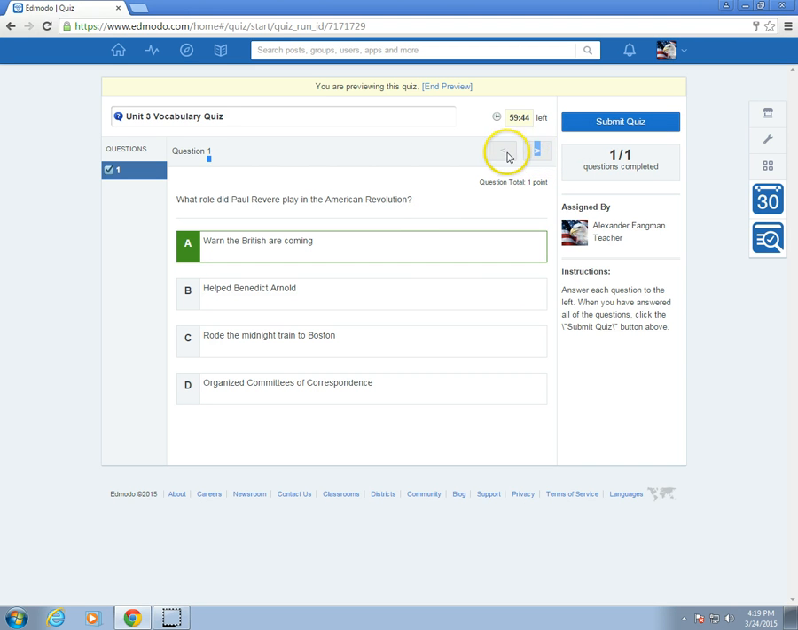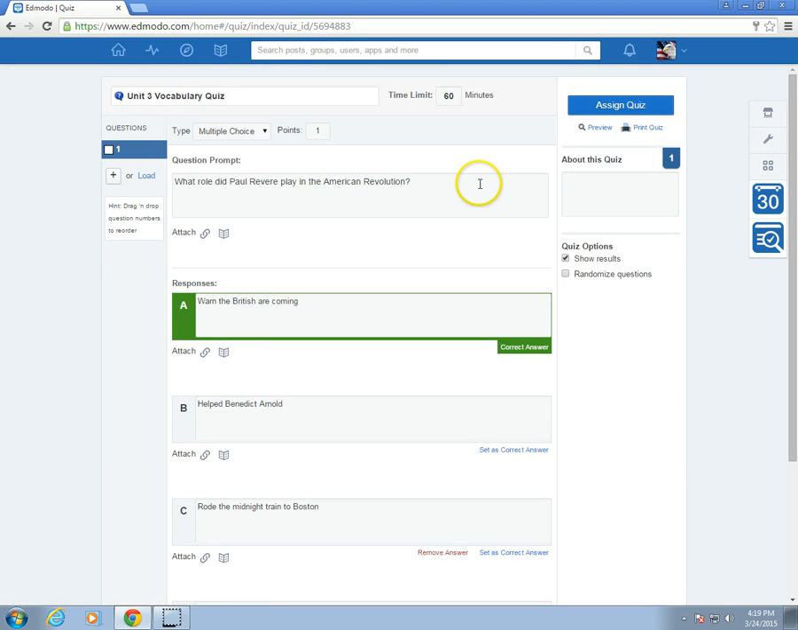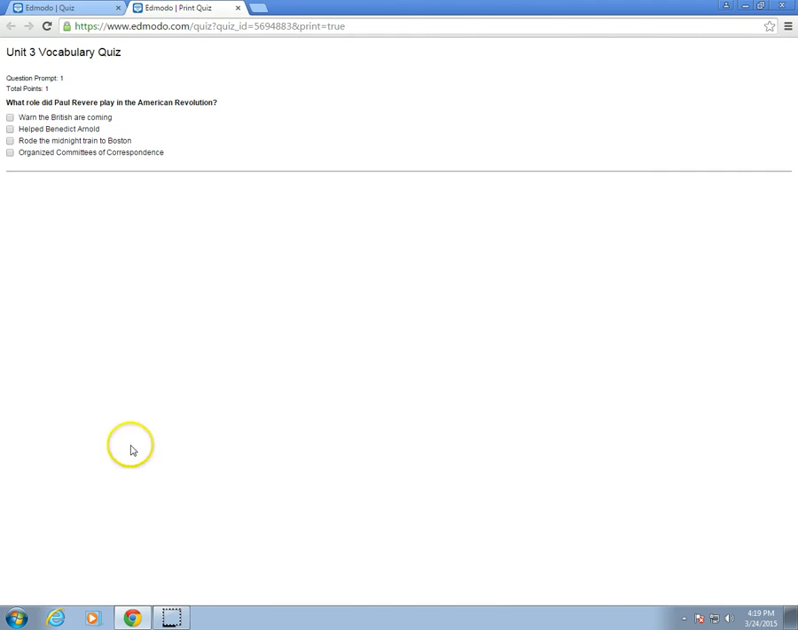Obviously, if there were more questions, these arrow buttons would allow you to go back and forth between them, but then you could click that and then submit the quiz. I'm going to go up here and end the preview. If I got to the point where I wanted to print this quiz out and not do it online, you could always do print quiz, and then it allows you to do that from there.